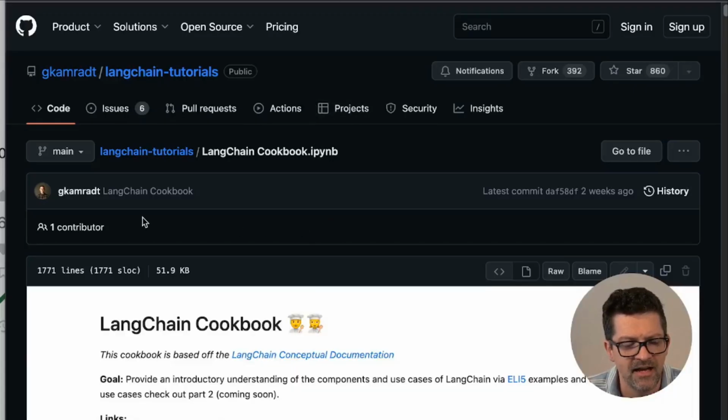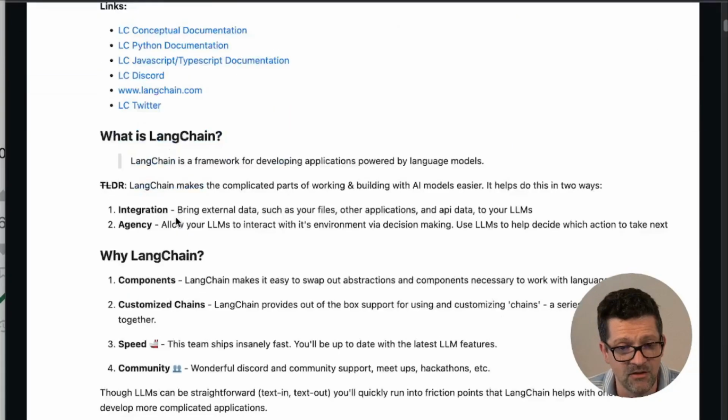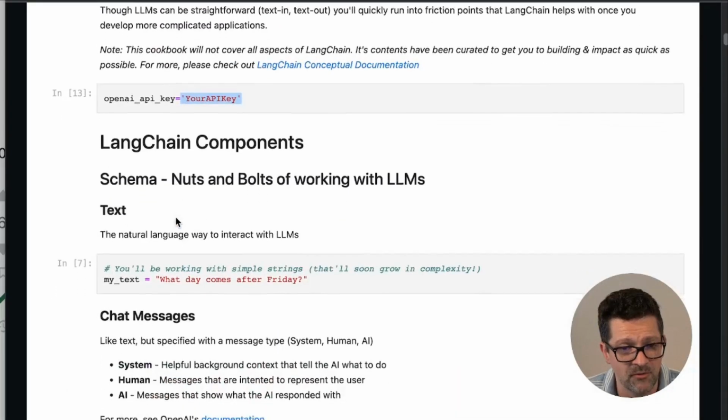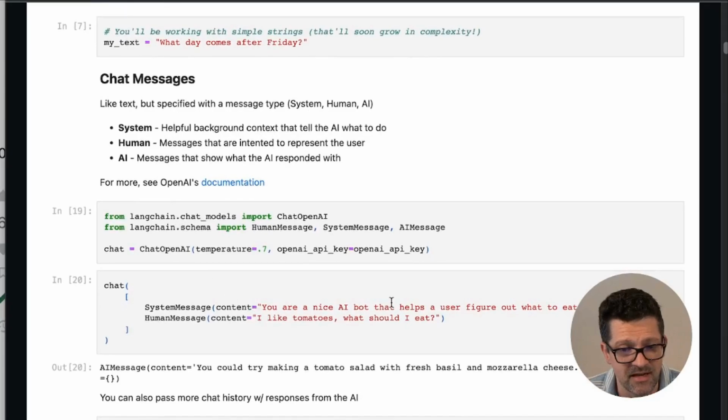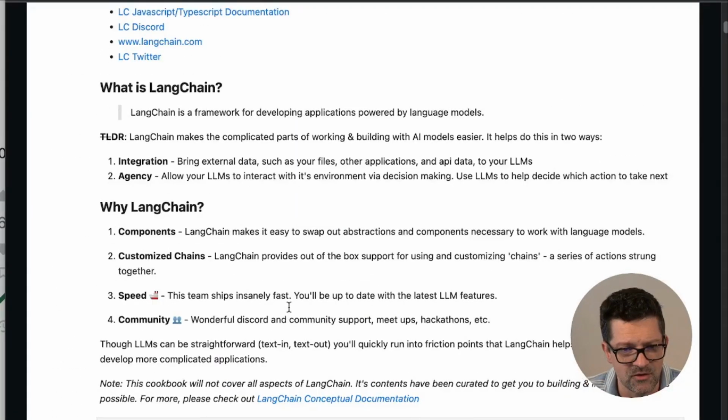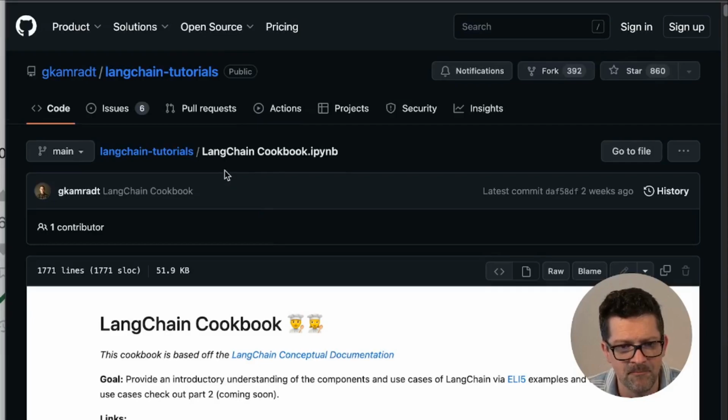Yes, this guy, Greg, has created some amazing tools for how to use LangChain. And you'll notice that the code that we just looked at is basically this. Instead of a surfer dude, he had a nice AI bot that helps you figure out what you want to eat. That was his example, but here's his code, and here's how you can get at this code. So this is in GitHub.